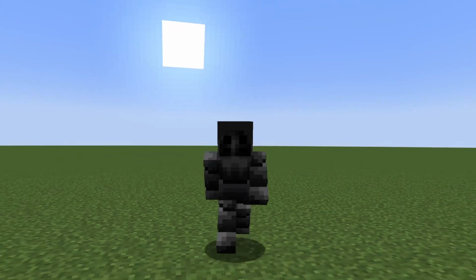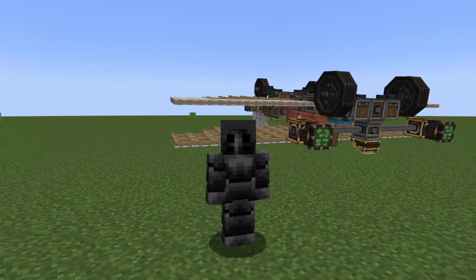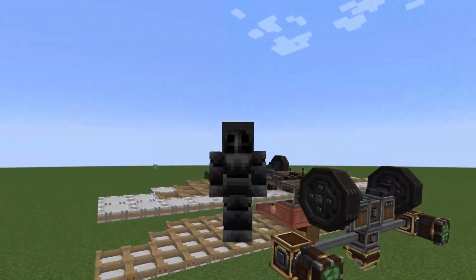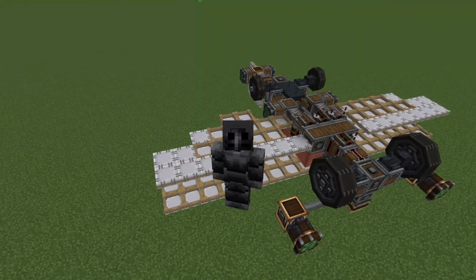Aeronautics is out, and we are going to be taking a look at it. As you can see, I have made a plane. A disclaimer: do not kill all entities when you have a plane.